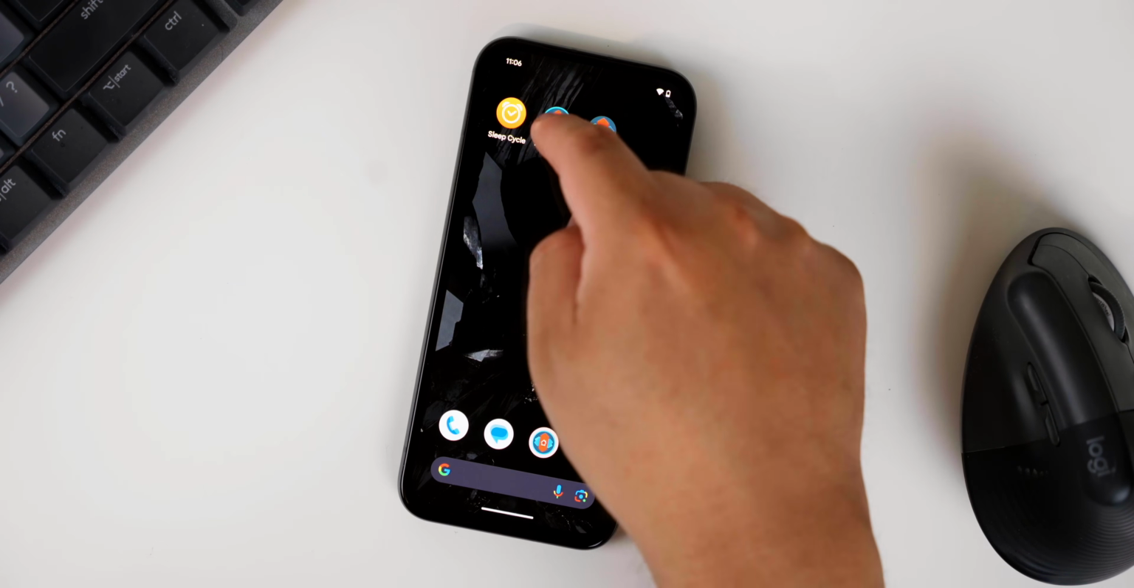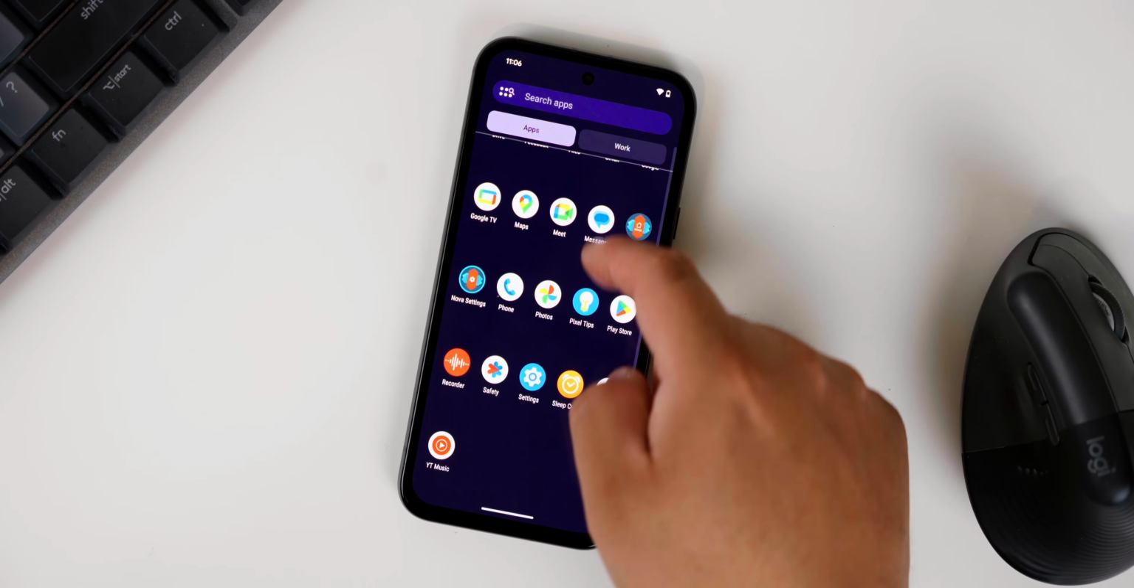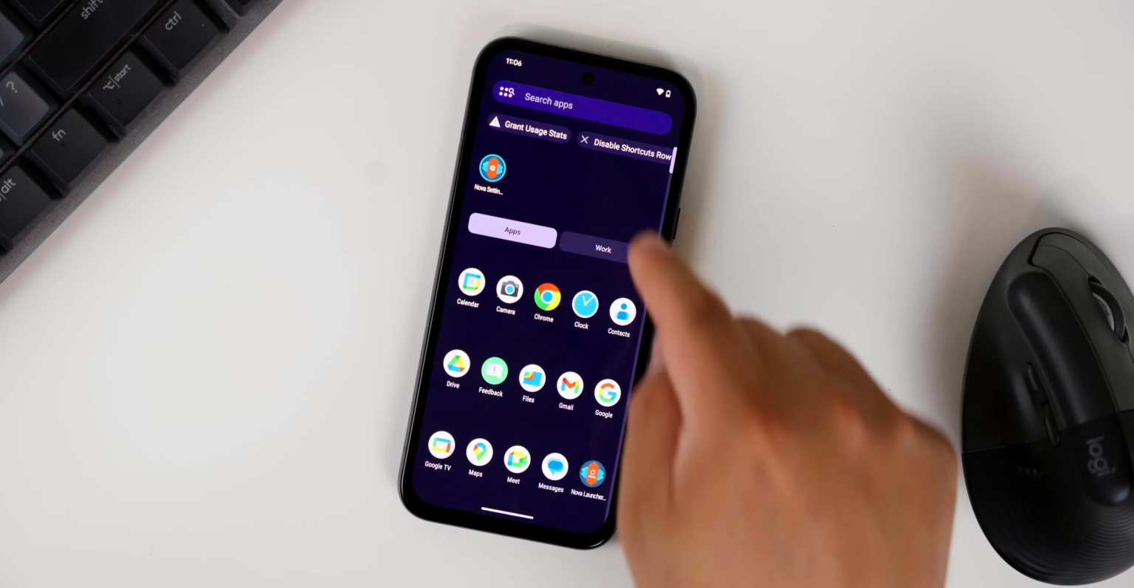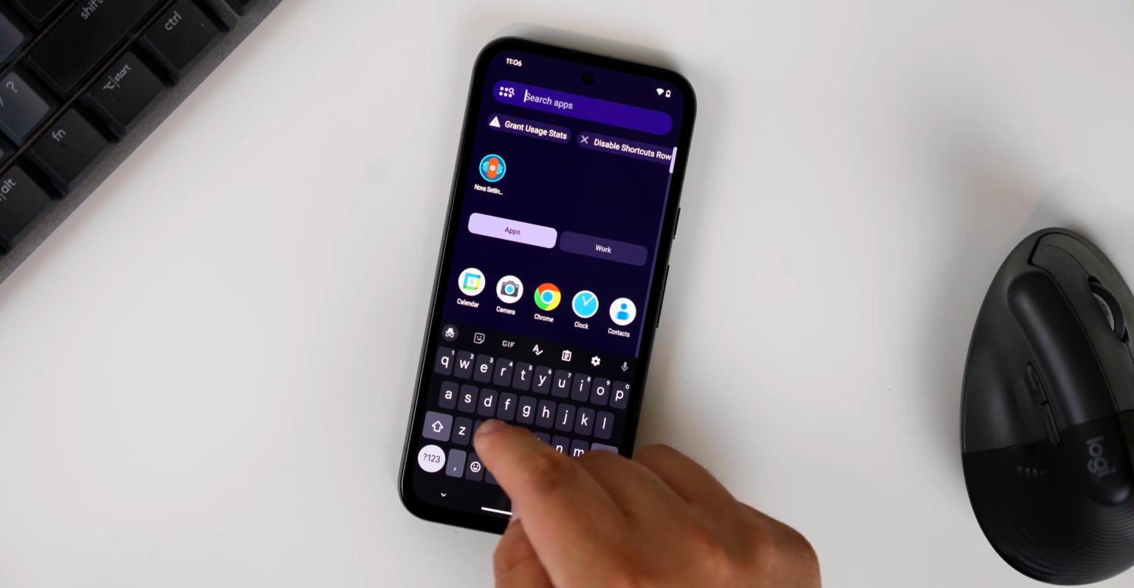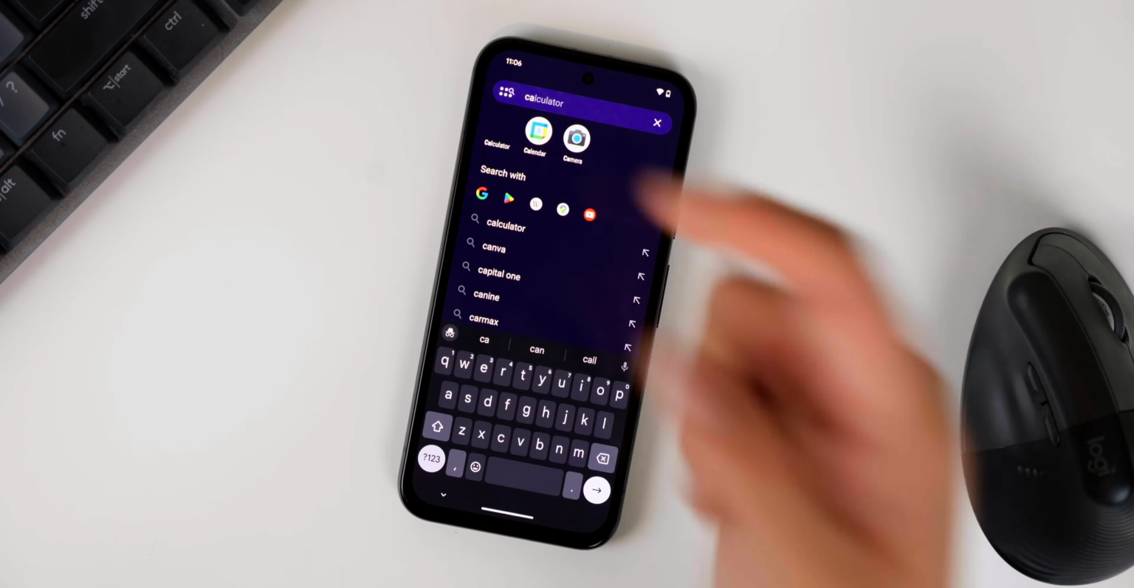And then if we go home, or to the Nova Launcher home, that is, and we go to the apps, you will no longer see calculator right here, right? But you can still access these apps if you search for them. Calculator, see, it's right there. And just tap on it and open it.